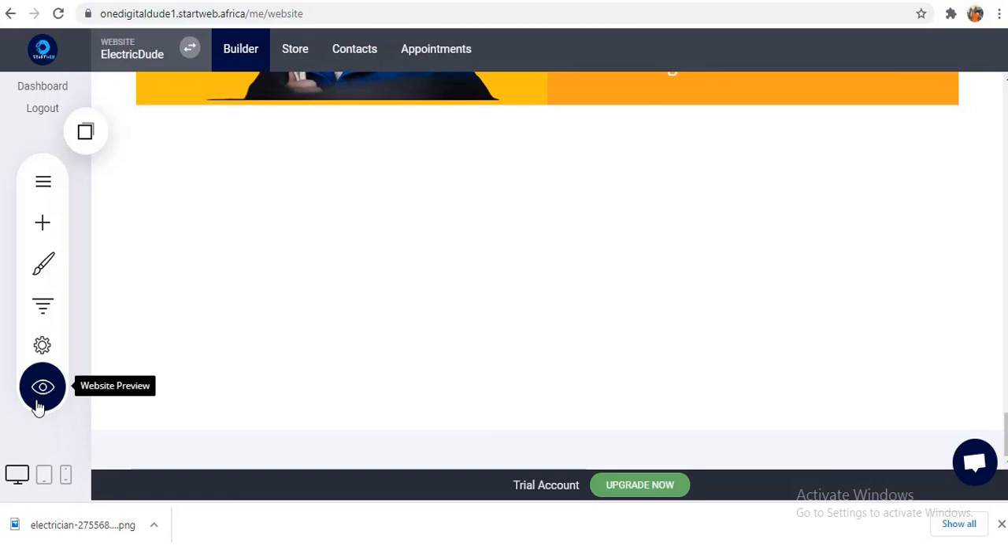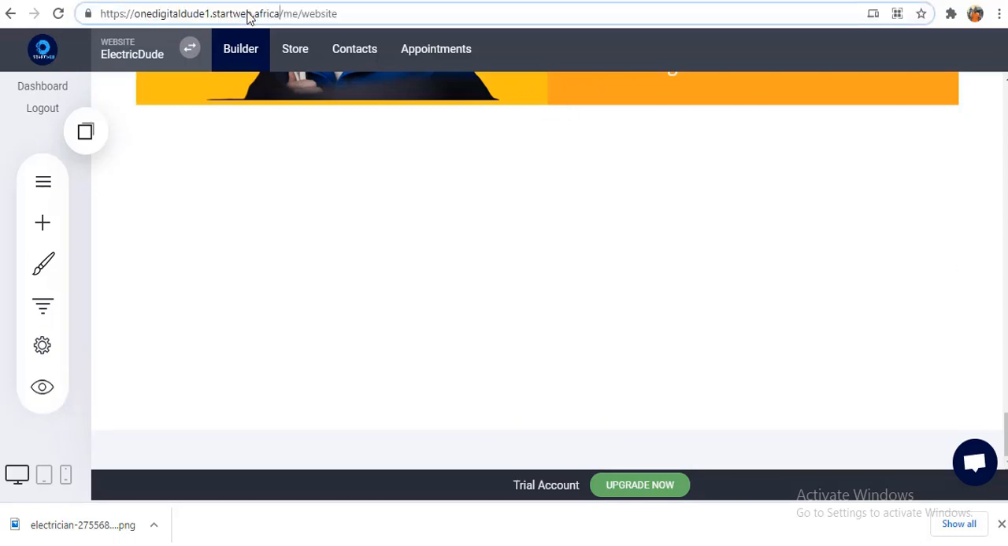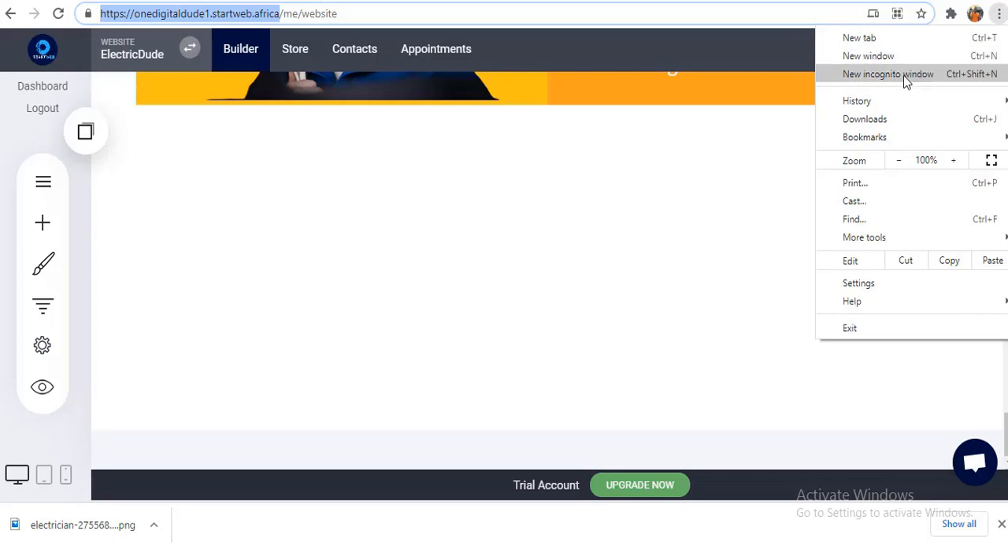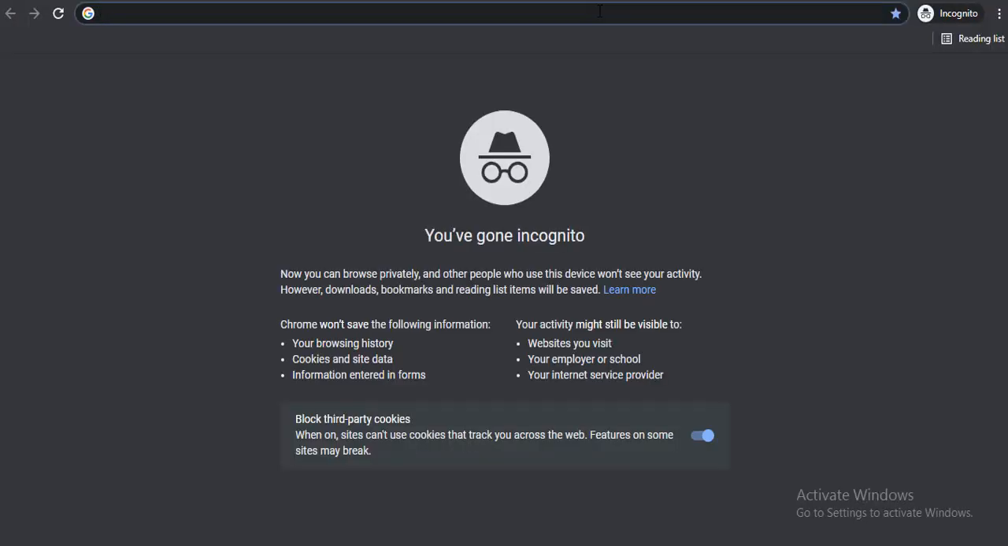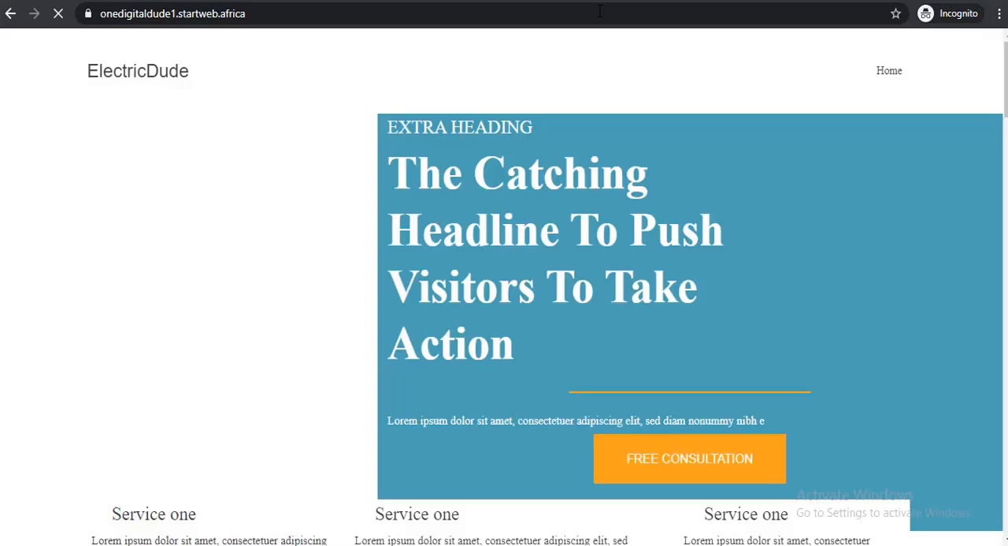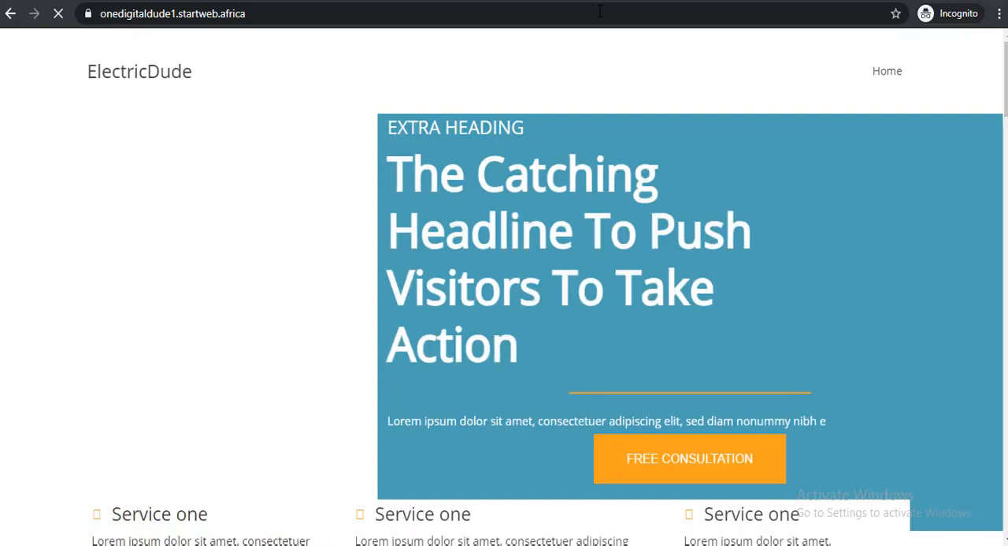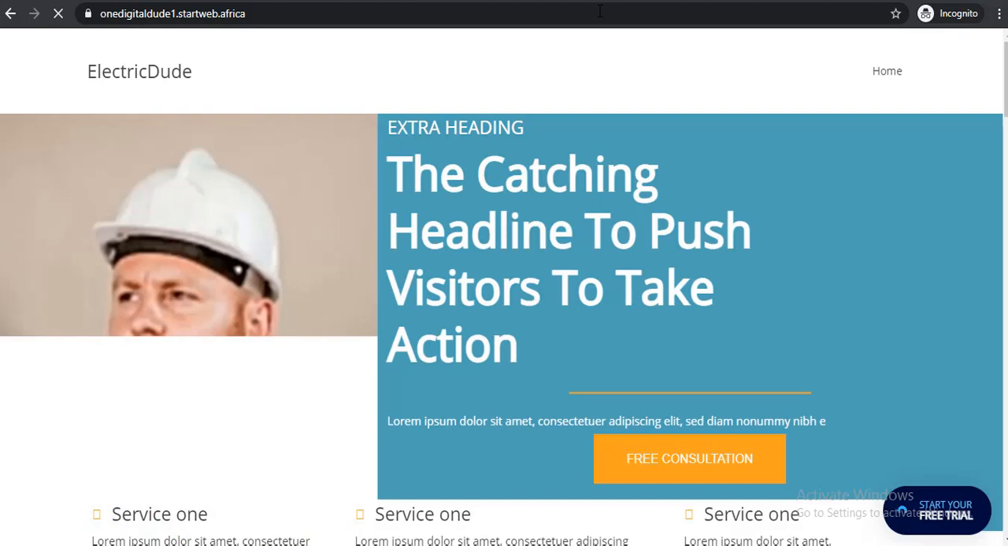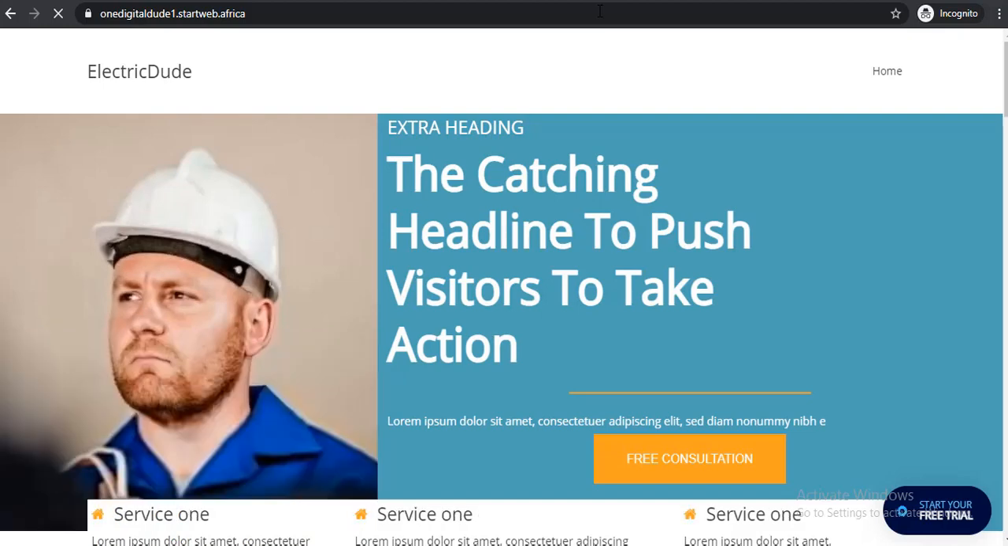So let me view. Remember, I set my form to display after 5 seconds of visiting the website. So this is what I'm going to do. I'm going to copy this link, and then open a private window so you can see the effect. So I'm going to put it here. Remember, it's supposed to display after 5 seconds. So 1, 2, okay, still loading. Okay, let's wait for it. Still loading.